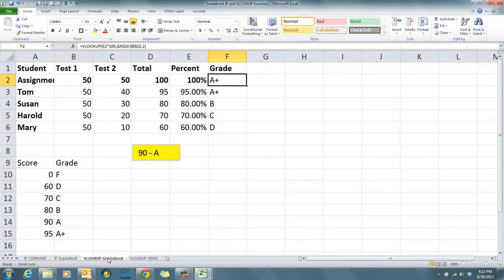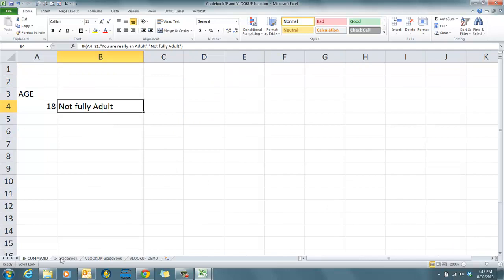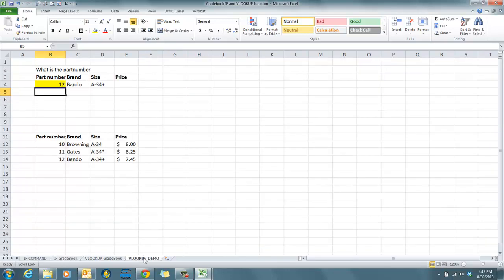So that's the VLOOKUP. Great for making decisions and great for doing things like parts demos or a parts list and being able to search through it. Okay, so that's the end of the VLOOKUP.